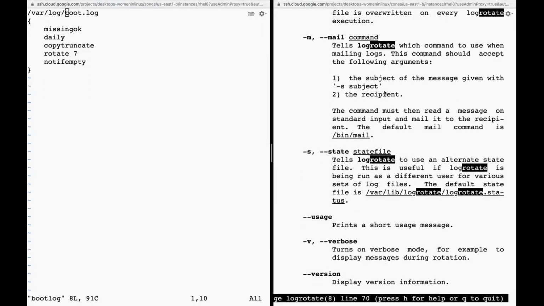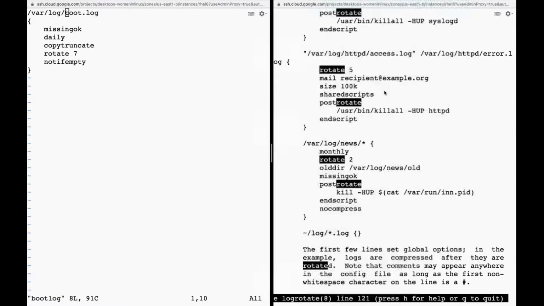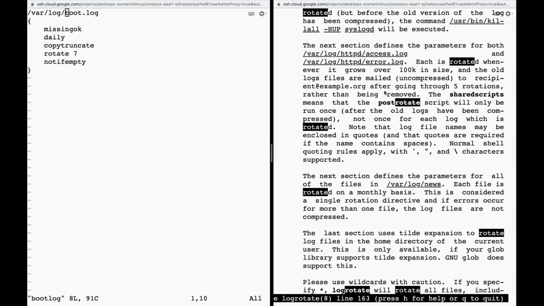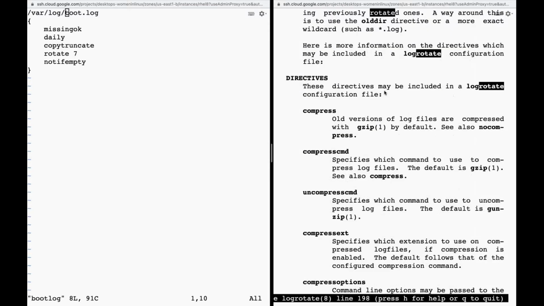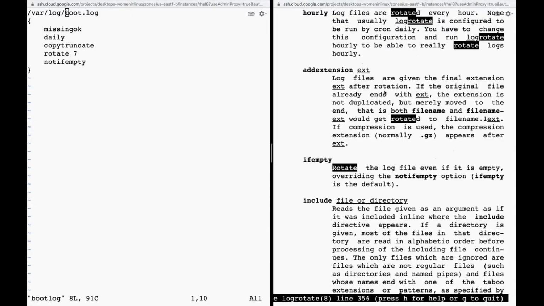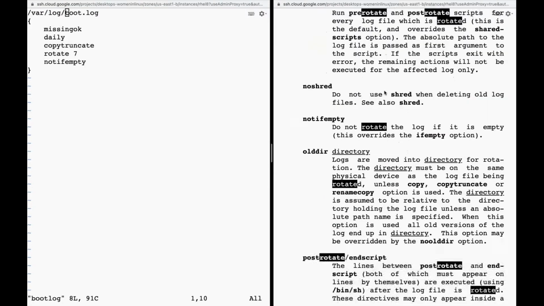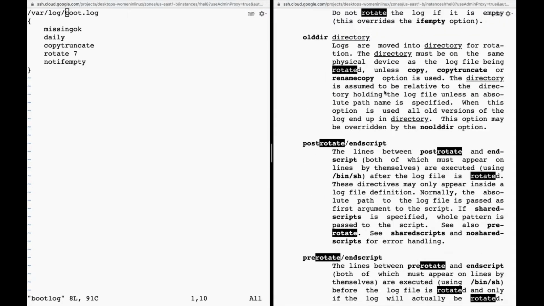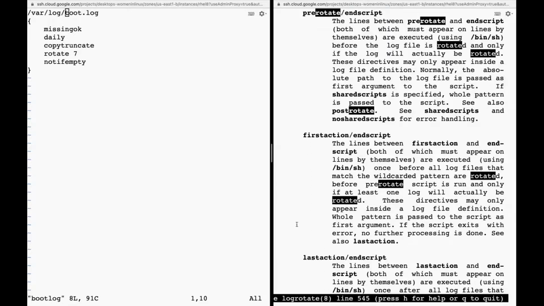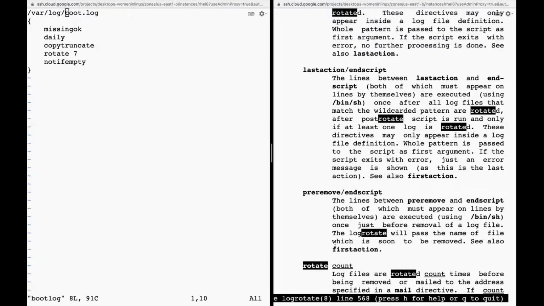All right, so let's look up and see if we have a rotate here. So we got rotate 5. I believe rotate 5 is rotate every 5 days and every 7 days, I believe. So I'm looking in here. We're in copy, extension, hourly, add, include, mail. And it's finding everywhere rotate is seen in this file. So I'm looking right here for the word rotate, if you're wondering what I'm doing. Here we go, rotate count. Okay.